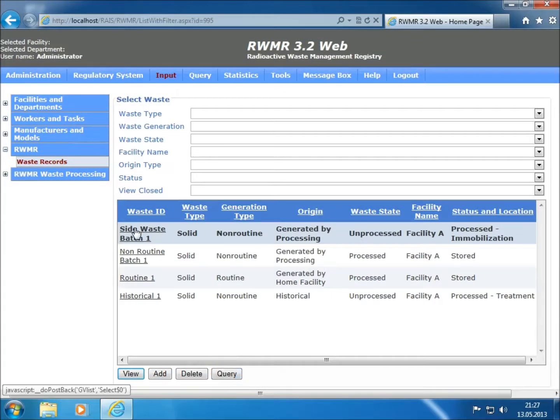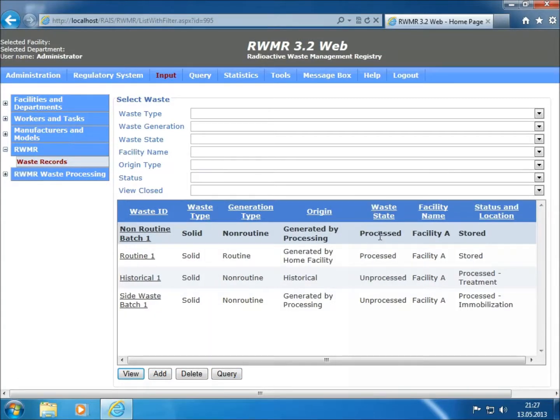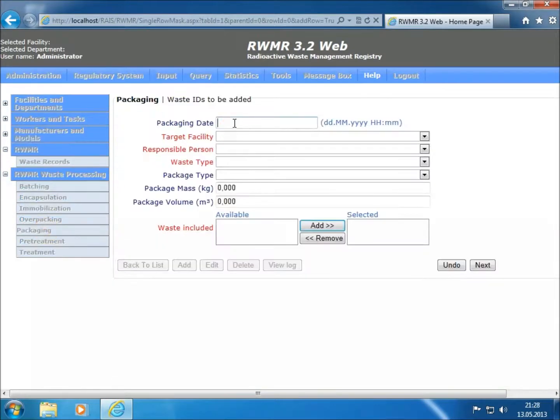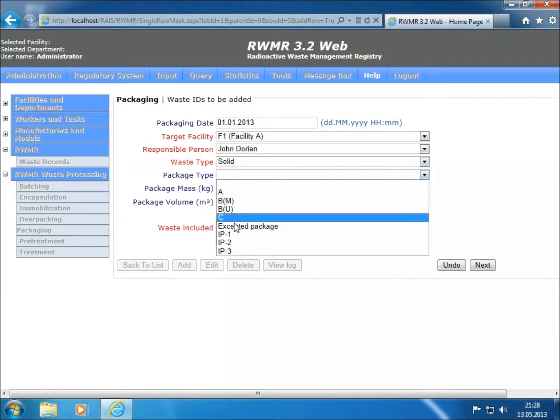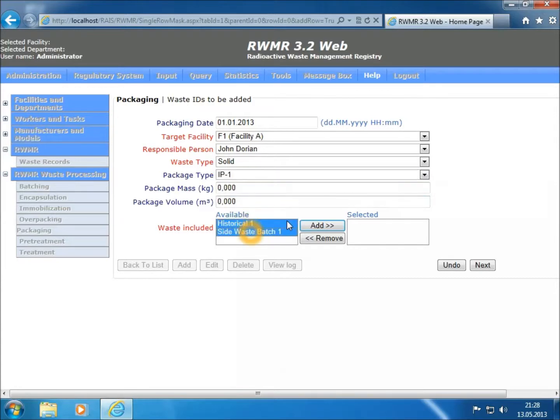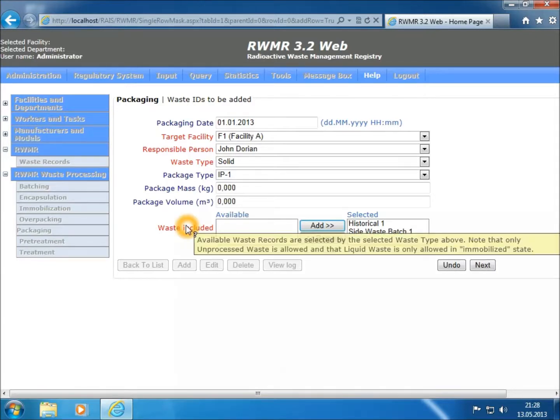Looking at our list, we now have 2 records of processed and 2 of unprocessed waste. It's time to pack the unprocessed items up, so let's check out the packaging feature. Providing a date, the target facility, the responsible person, and the waste type, we get a list of suitable waste records to select. The quick help reads, available waste records are selected by the selected waste type above. Note that only unprocessed waste is allowed and that liquid waste is only allowed in immobilized state.